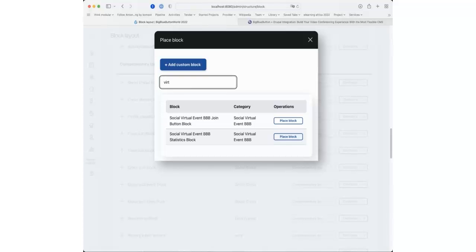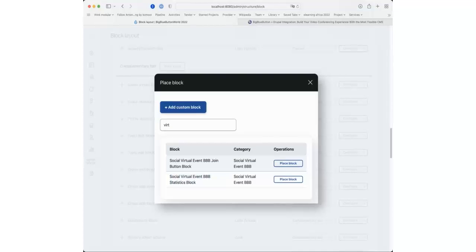We're also preparing a statistics block that would show you how many people are online and so on, but that's still in development, so that you would have an immediately visible feedback, how many people are online, is the event running, and stuff like that. But the BigBlueButton join button block is already here, and I can place the block, and it would be here.